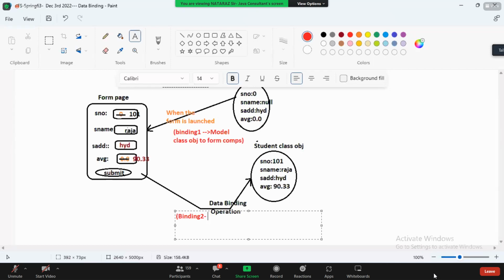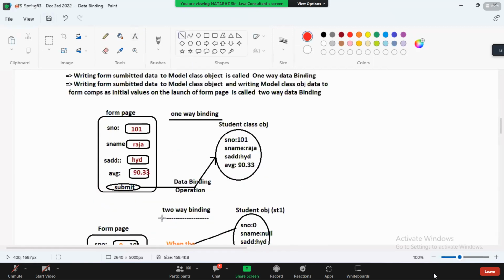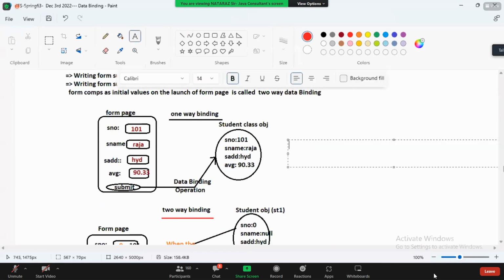What is binding two, guys? Form components to model class. When the form is launched, I want to display some initial values. Now listen, guys. For this, design the form page using traditional HTML form tags.